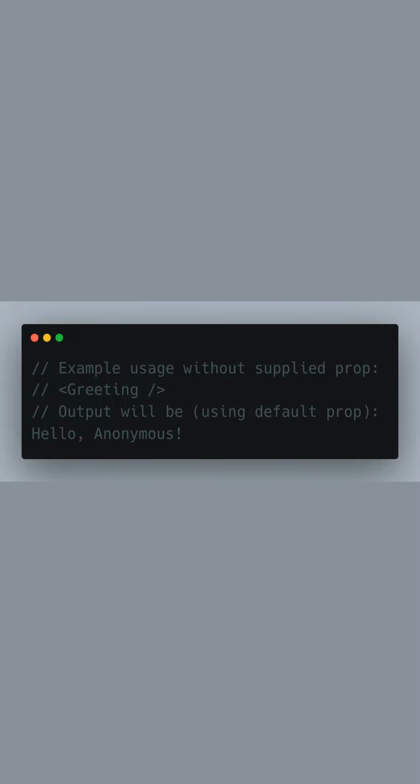In this example, the Greeting component is used without supplying the name prop. When the component is rendered without the prop, it falls back to the default prop value we defined earlier. As a result, the output will be Hello, Anonymous, which showcases the use of default props in action.